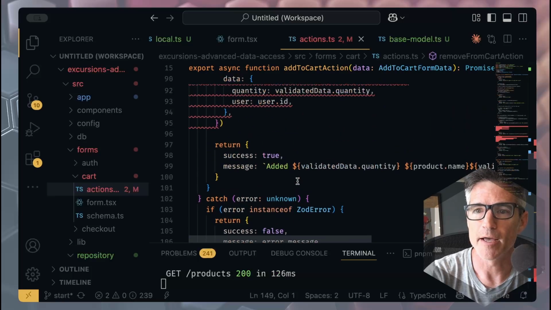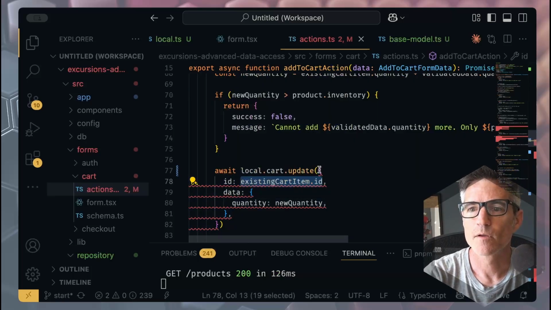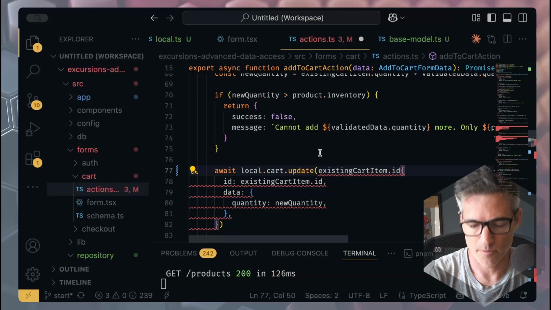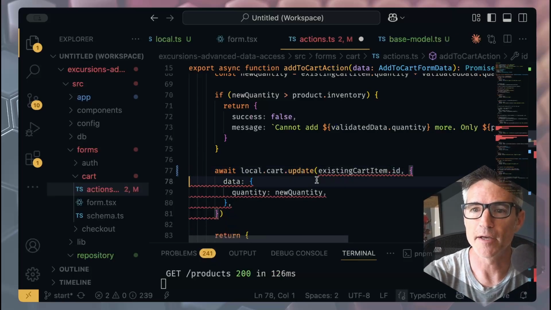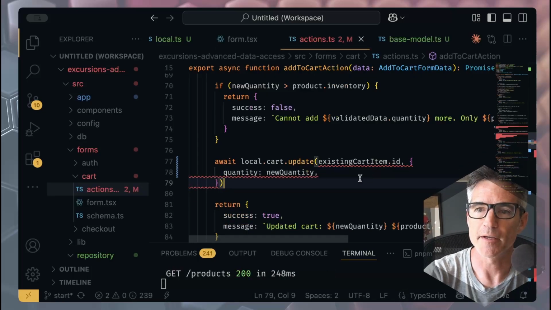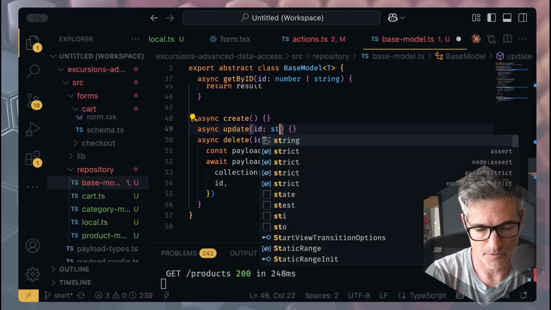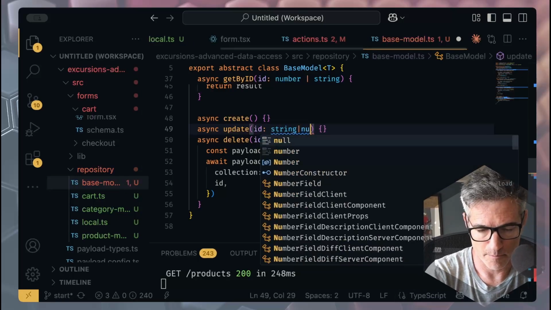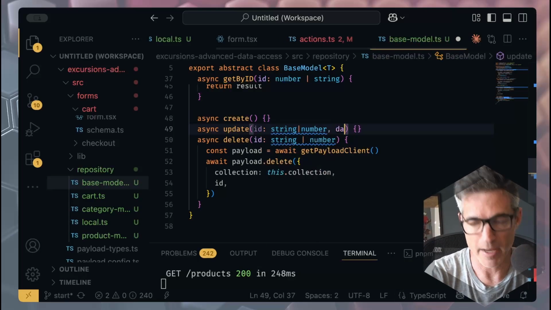So let's now add the create and the update. We just need this ID, and we're going to pass in data as the second argument. We don't need that. We don't need this. We don't need this. And we're just going to do it like that. So let's go to update. Update requires an ID as a string or number, and we pass in the data.